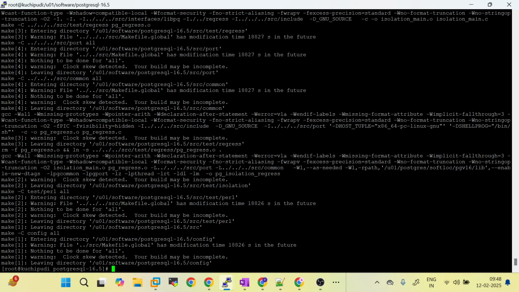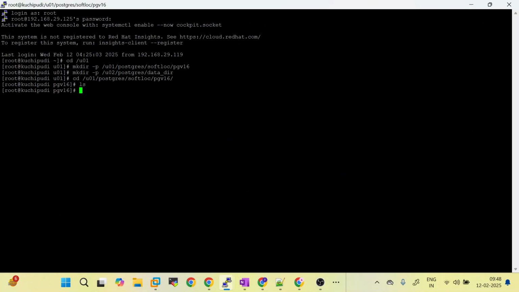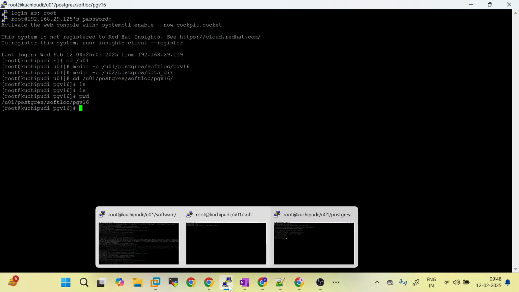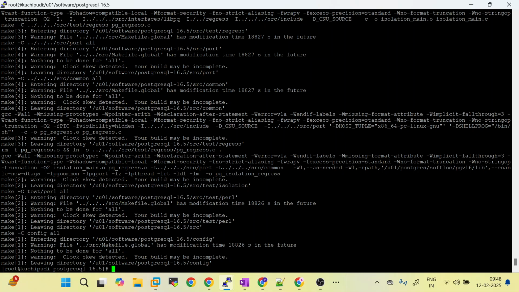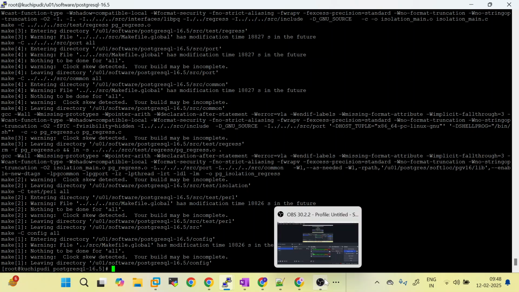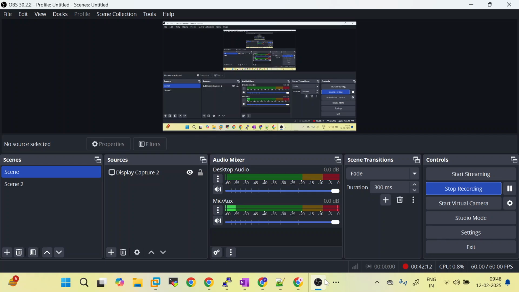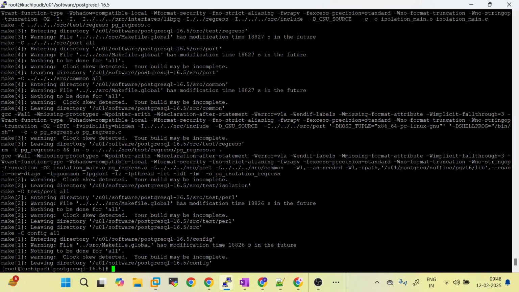If you see the make is completed, so as I said, though the make is completed, you won't see anything here. So what is this location? This is the location where we were trying to install the binaries. So make will make the system ready for the installation.